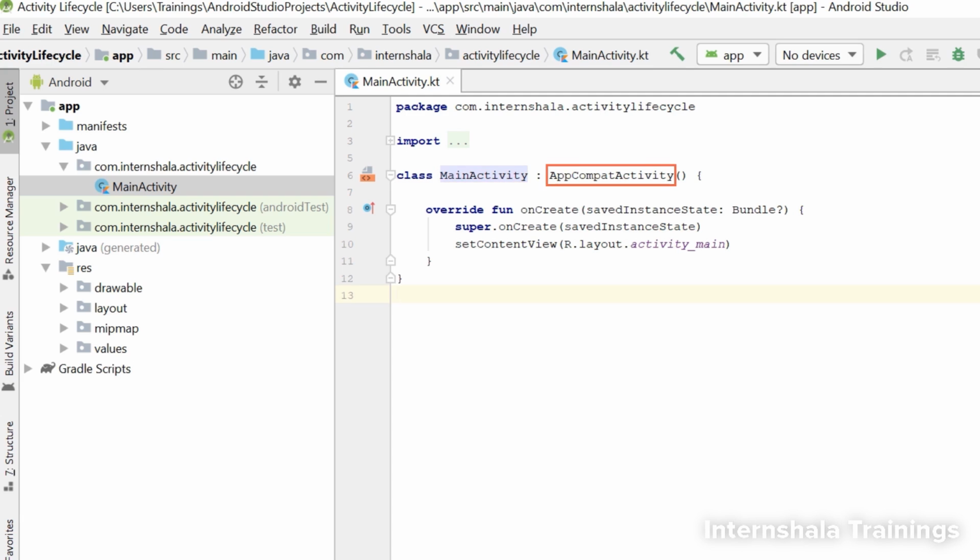Now this app_compat activity class is a class present in the Android library. This library class has various functions in it, including all the lifecycle functions. We don't need to know all the methods or functions of this class. We only need to learn about the callback methods and a few others which are used most frequently.